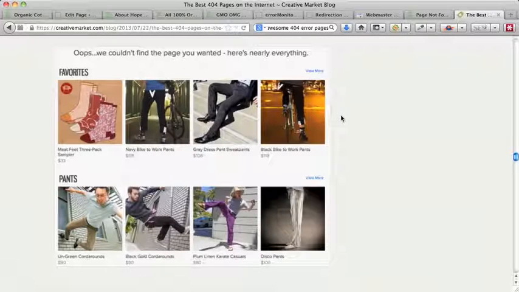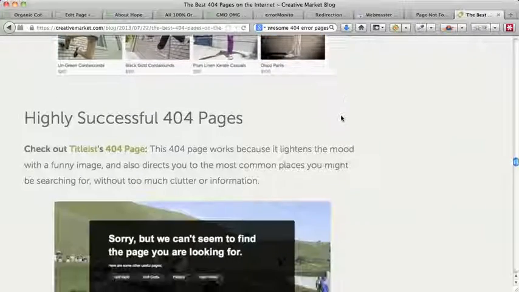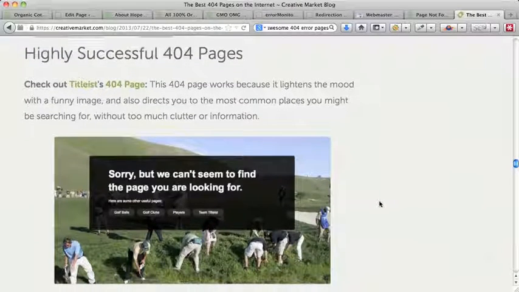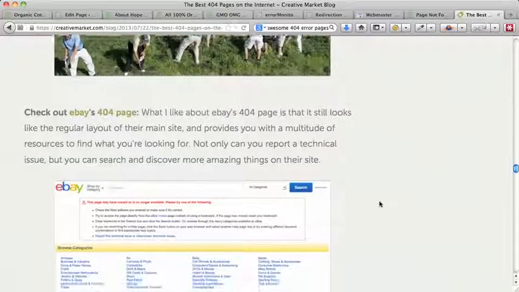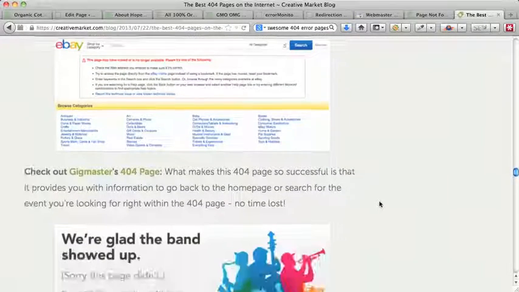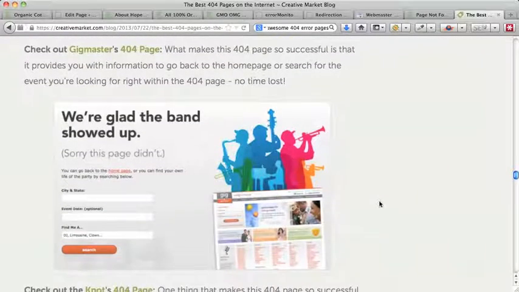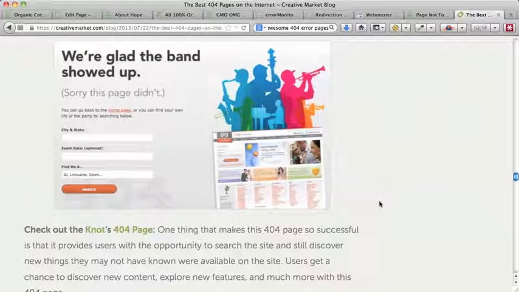Here's nearly everything. Another funny one, and it's also got calls to action there. So this one is apparently a highly successful one. This is quite a clever one as well. So it's obviously a site for bands. You can put in your city and state, the date, event, and find things.